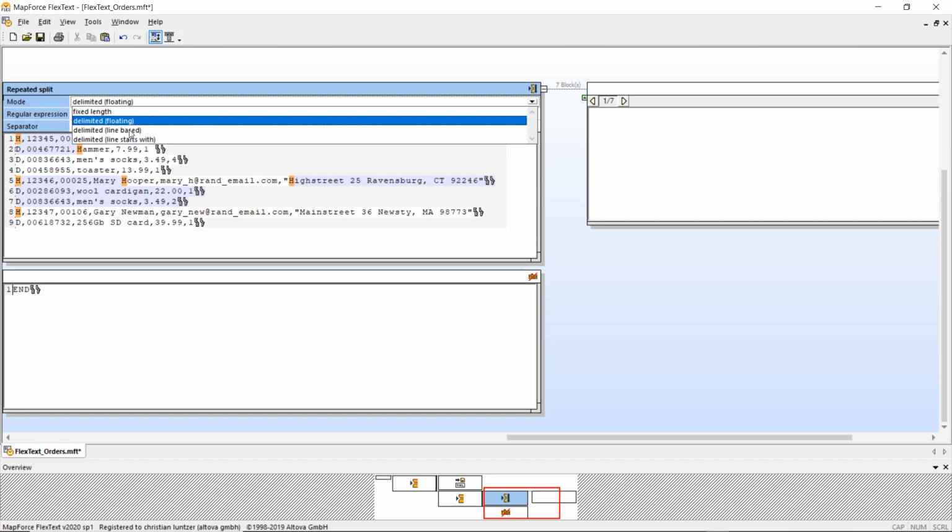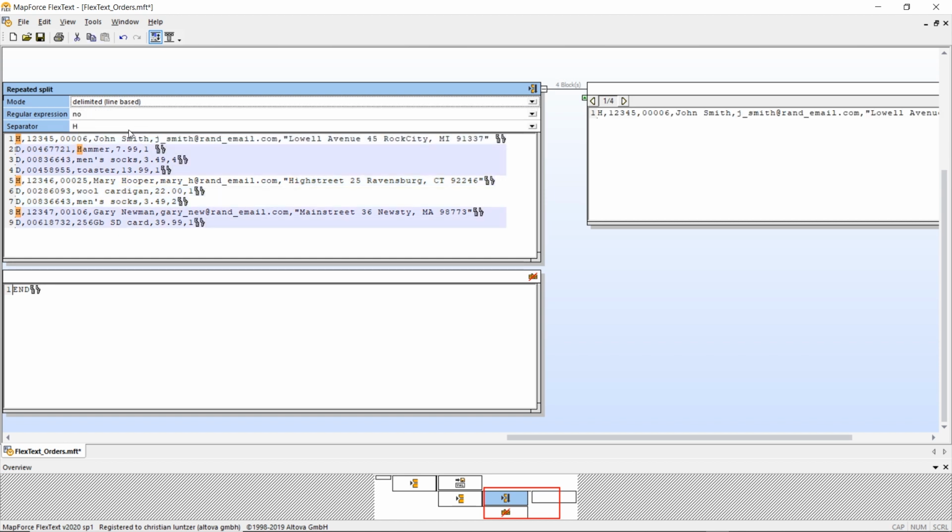Selecting the second delimited mode, delimited line based, we see that this is also not ideal. It splits the container on the first occurrence of uppercase H in a line, regardless of its position. This generates 4 blocks from our sample file.